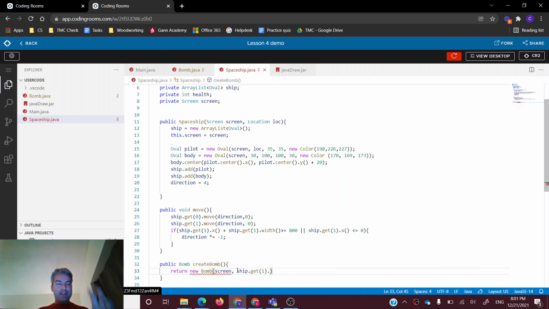So this is going to return the body, basically this oval, and I could probably just use the center of this. I might want to mess with the Y and move it down a little bit, but I don't think it's really going to be noticeable. It's going to appear in the middle of the body of the spaceship, but that's kind of an aesthetic thing. Maybe we could change that, maybe not. I'm going to leave it like that.